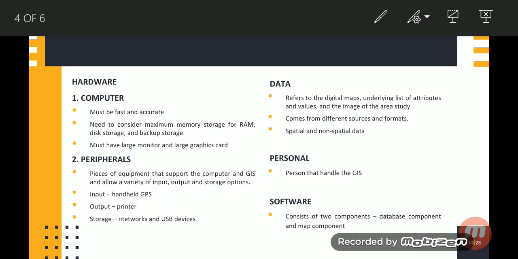We also need to consider maximum memory storage for the RAM, the storage and backup storage. We also need to make sure that the computer has a large monitor and a large graphics card, because we are dealing with a big amount of visuals. And then for peripherals, peripherals refer to the pieces of equipment that support the computer and the GIS and allow a variety of input, output and storage options.